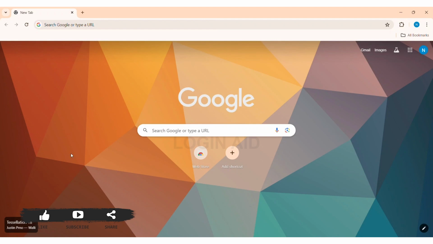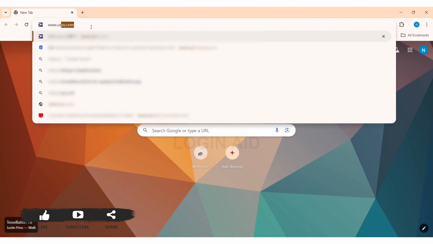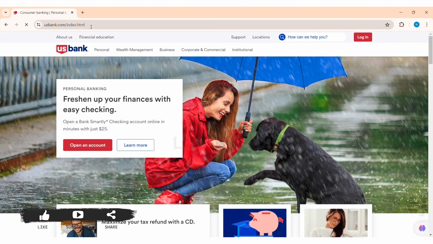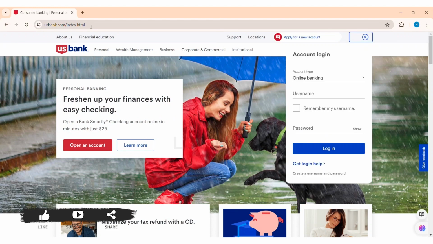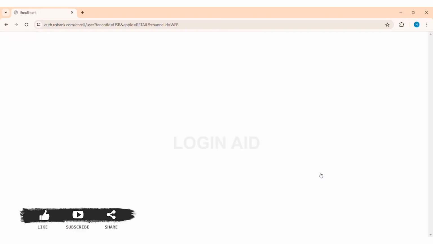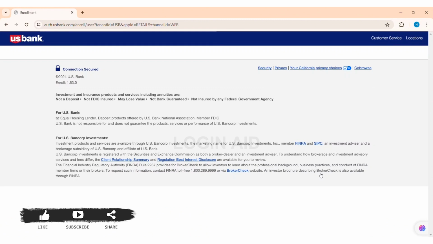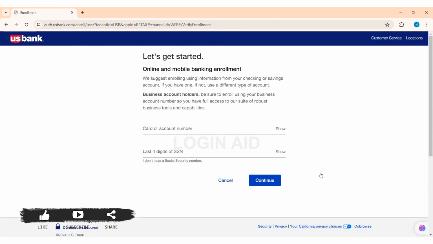Now go to your search bar and type in www.usbank.com. Then press enter. With that, you'll be taken to the official website of US Bank. Now here you can see the login box on the right side. Here you can see the option to create a username and password. Click on the create a username and password option. With that, you'll be taken to the sign up page for your online banking access.